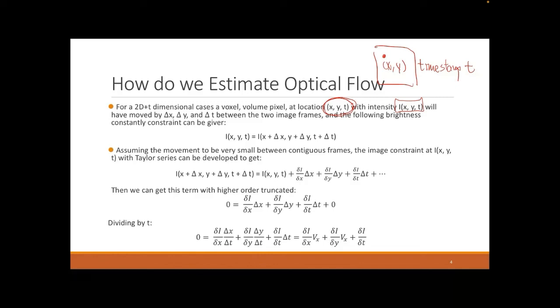And we can say, for example, in the next frame, the same pixel may have moved by delta x, delta y, and of course delta t because it's the next frame. Then we can say the intensity of that same pixel will be equal, but the location and the time step will be different. So we can have equation 1 here.